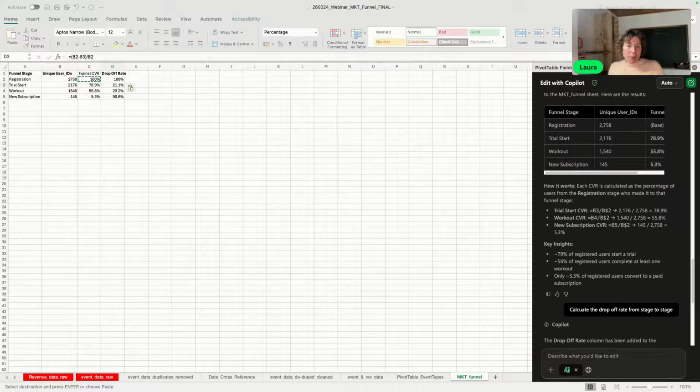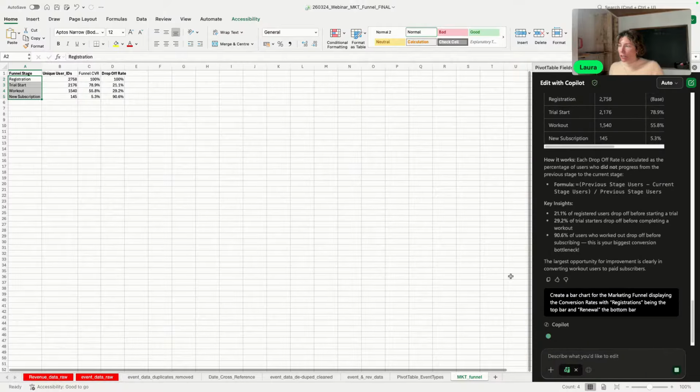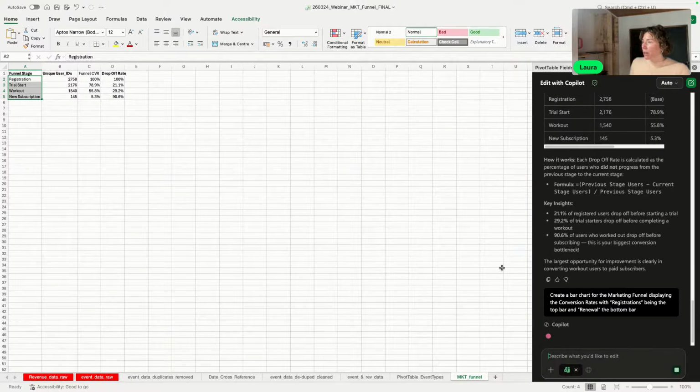So here we basically just want to create a bar chart displaying the conversion rates. And I realized that it has a tendency to flip around these funnel stages, which is why I'm instructing it exactly how I want it to be. So I want the registrations at the top, and then basically a proper funnel. So the widest part at the top, the most narrow part at the bottom.